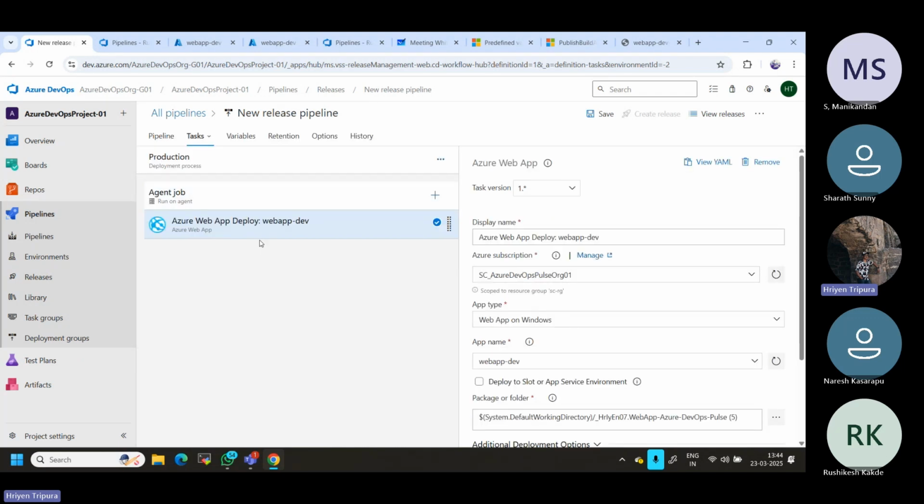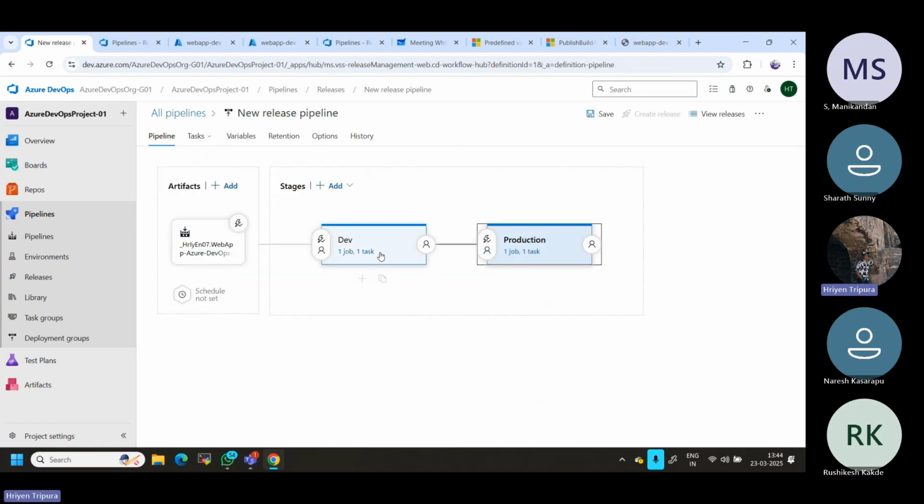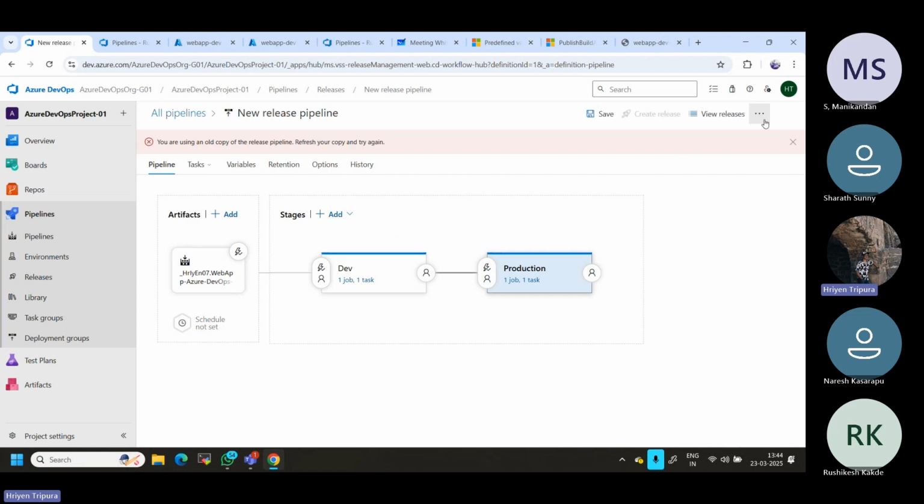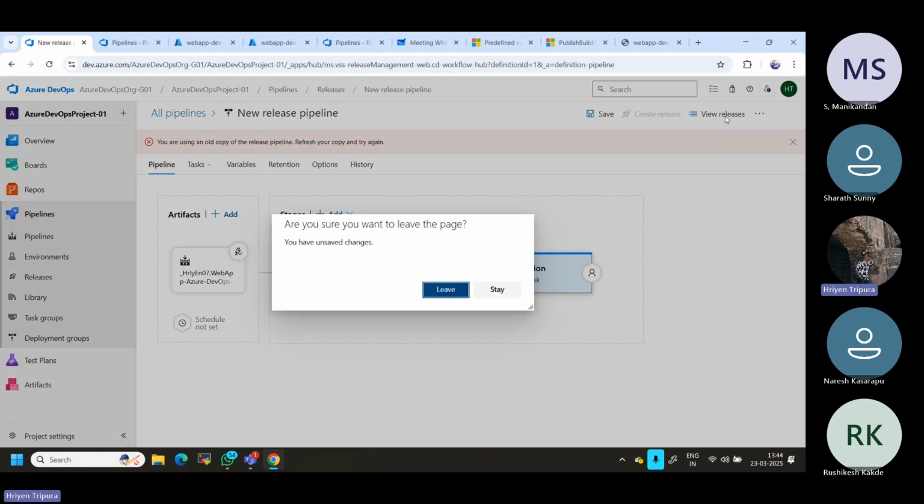So we don't have a new one. We have not published till now, so this is where it's coming from. As I told you, once it is successfully done, the pipeline has to get triggered. Let me save for now anyway. Okay, then leave. I don't want to do it. Let me cancel it.